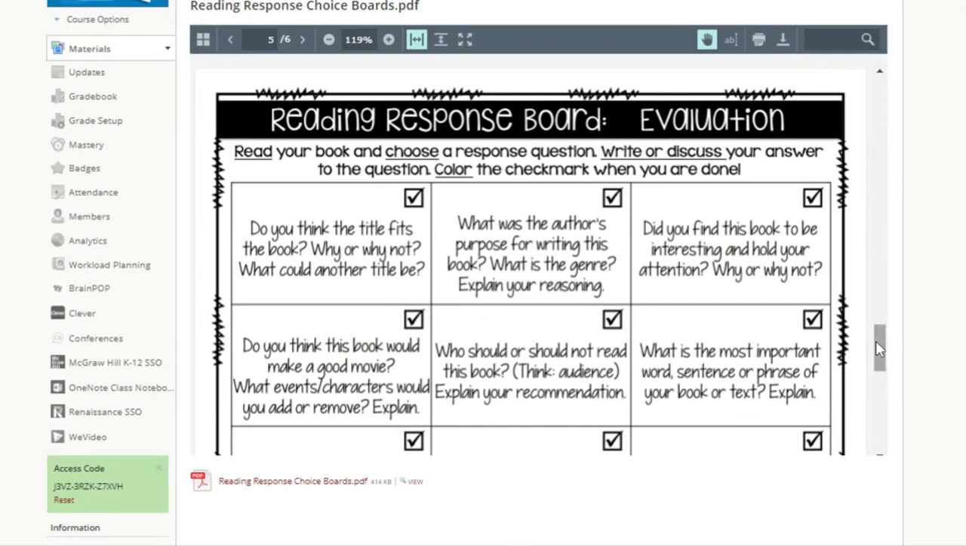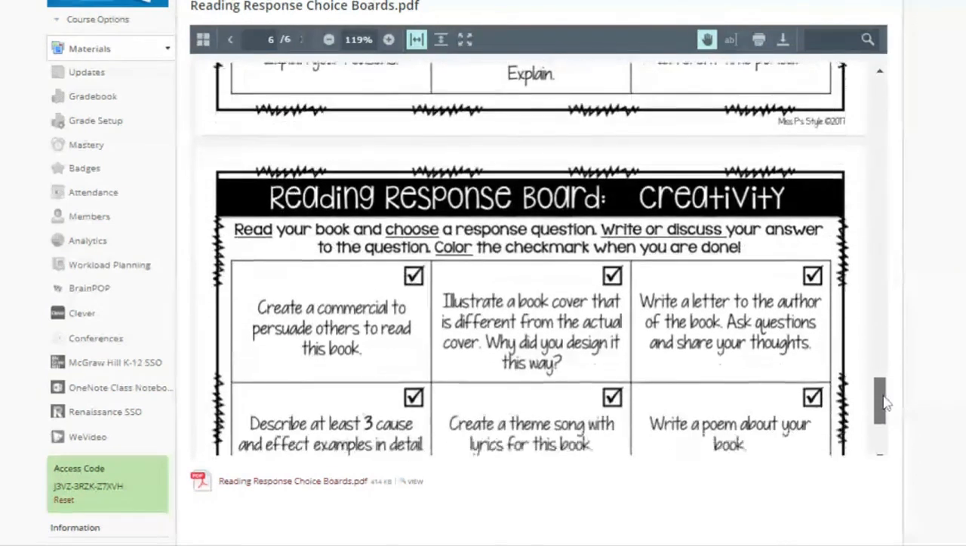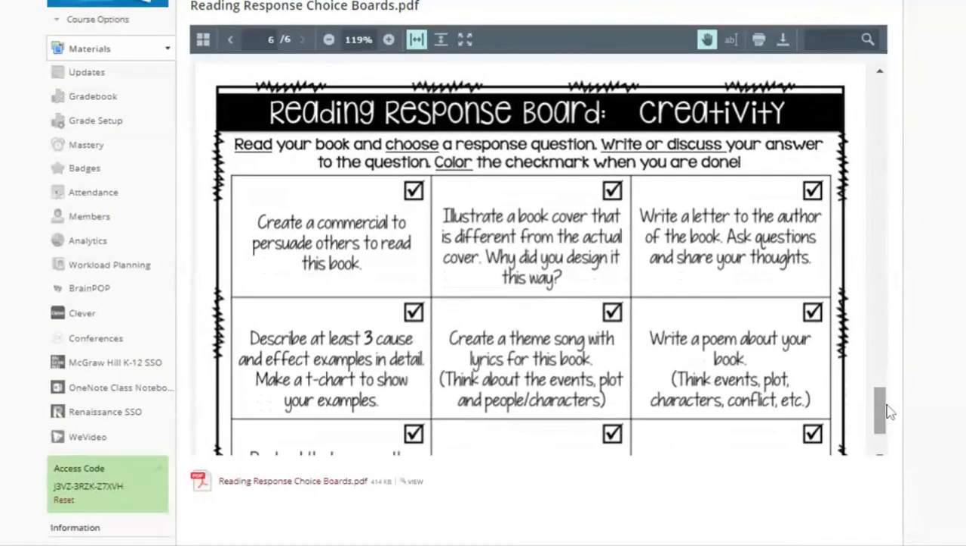After you're done. Creativity. Write a letter to the author of the book, ask questions, and share your thoughts. Create a theme song with lyrics for this book. Think about the events, plot, people, and characters. And again, you're reading your book, you're choosing a response, and you're writing your answer to the question in your discussion post. Okay? All right, people.